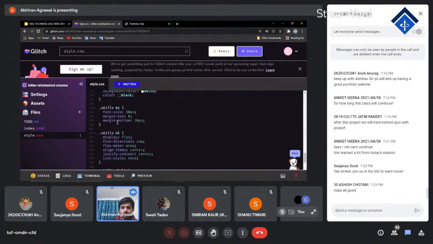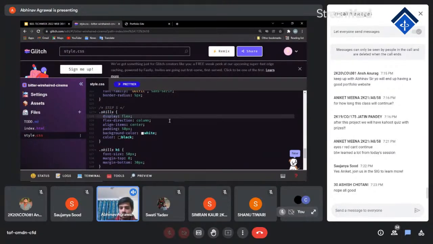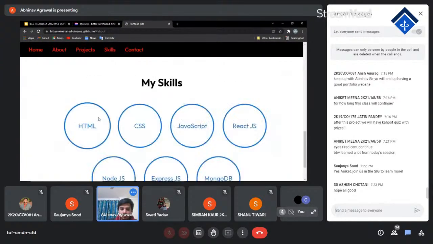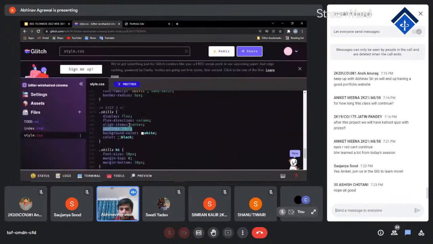Firstly, we have described the style for skill, the whole container: display flex again to make everything align, flex direction column. This is the default also, and I have specified it to make you understand more. Then align items center again to make everything center aligned. Then padding is 50 pixel. Let's reload this and see what has happened. As you can see, the padding is the distance between the HTML and this circle. We have set it to 50 pixel.